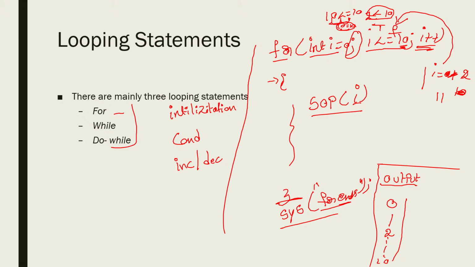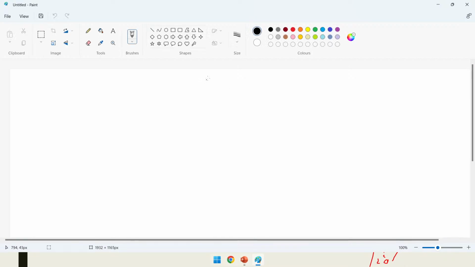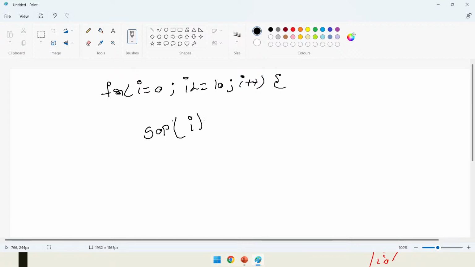Okay. And I told that there is one more keyword, right? Let me explain to you in Paint. Yeah. For loop, i equal to 0, i less than or equal to 10, i plus plus, opening, I'm writing. Guys, whenever I write SOP, it means it is a print statement. SOP is shortcut for print statement. I'm printing i value. Okay, I'm closing the for loop.